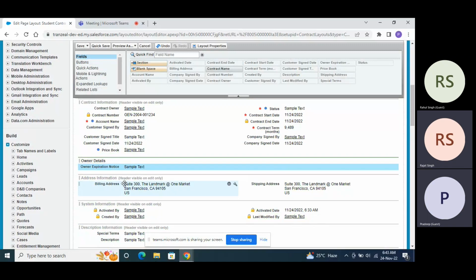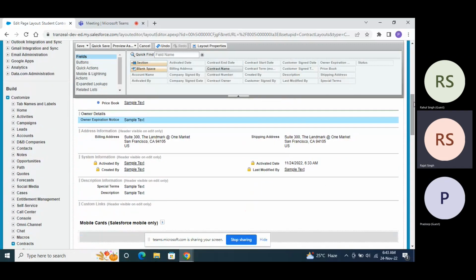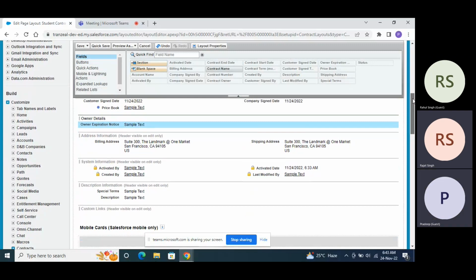So now we can see this is how we have customized. Now suppose you don't want, there is this address information. Okay, this is there. Header visible on edit only. This is how we can customize our layout based on different needs. This owner expiration notice. Okay, go up a little bit. So this is our student layout.